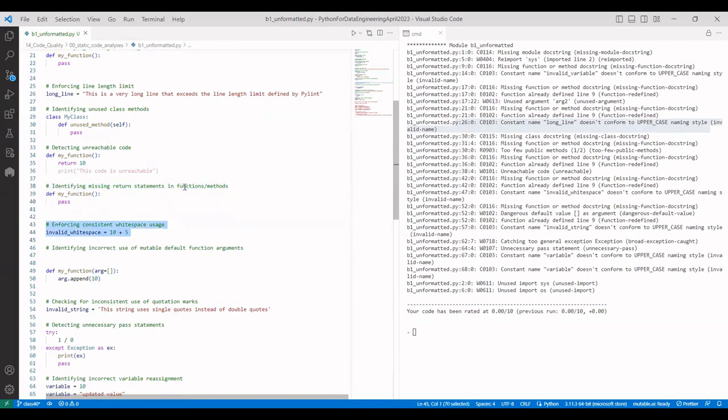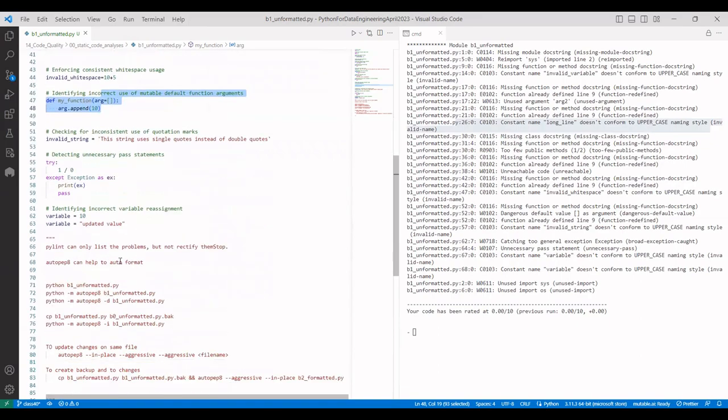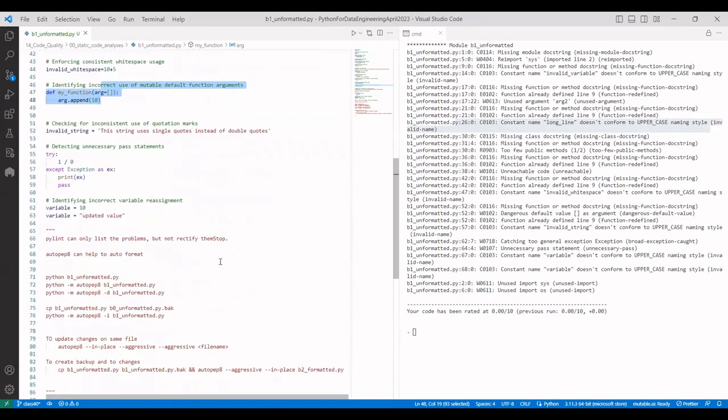And similarly, this is an invalid white space, meaning whenever you are not giving white space properly. Around every operator you need to give white space, around every equal to anything you need to give spaces. And also, whenever you have arguments, a default argument should never be a mutable object, right? In that case also, it will try to help us, meaning without executing the code, these tools are trying to help us.